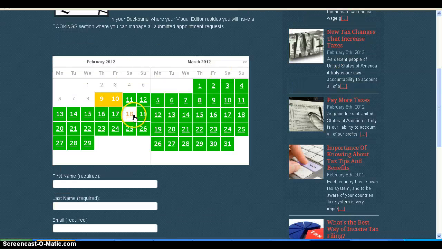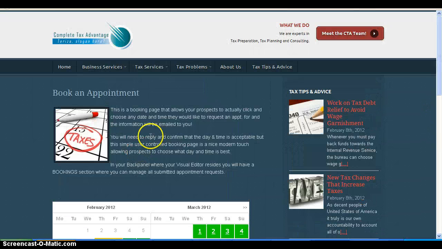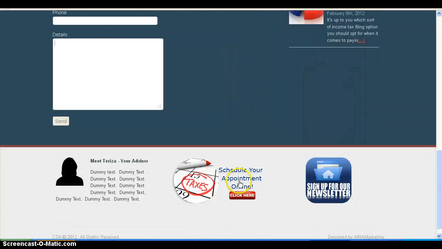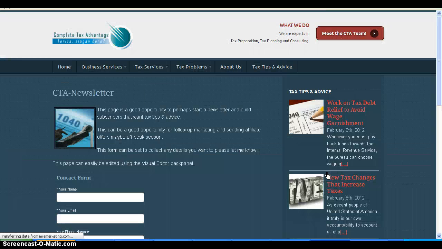So people can book their own appointment, and then you can confirm that it's a good day and time. So it makes it very easy for people to request your services. I have that on the bottom of each page, and then we also have sign up for our newsletter. I think it's a good idea to have a newsletter. That way you can keep in contact with your website visitors.